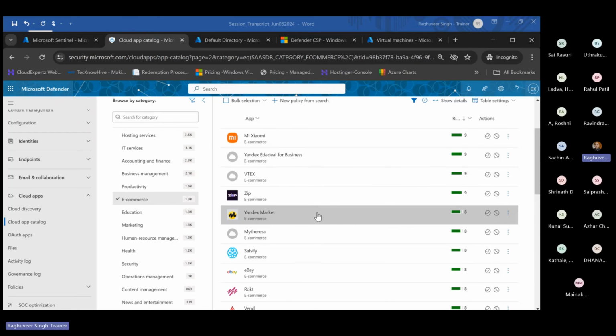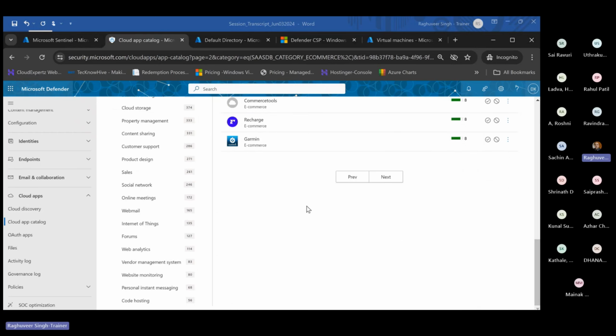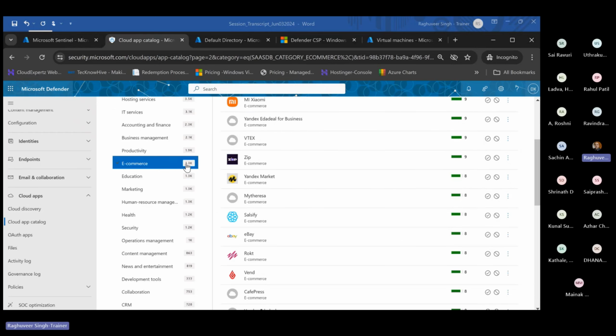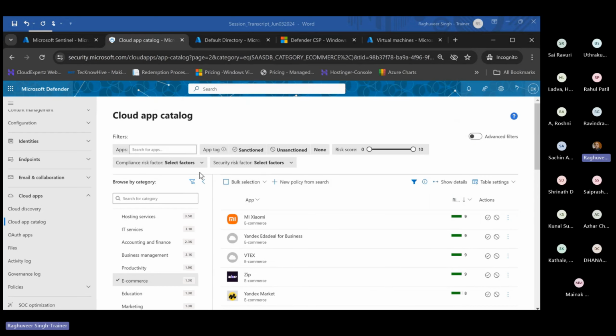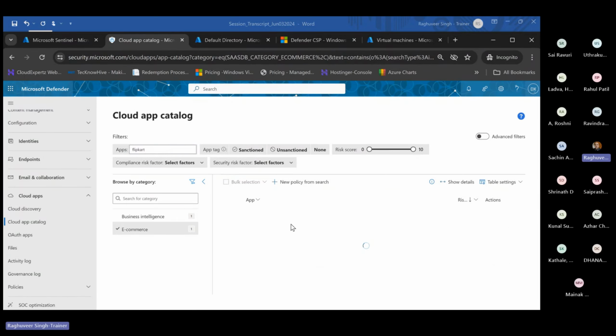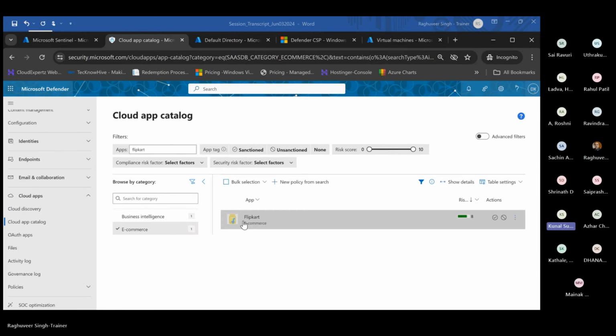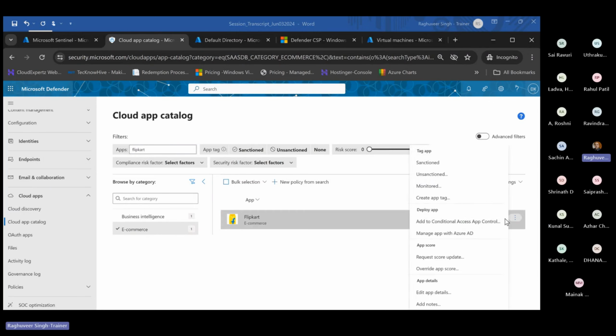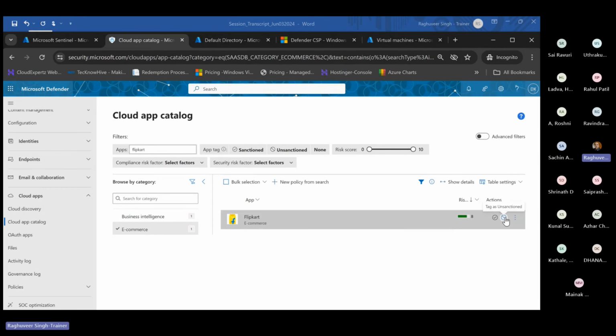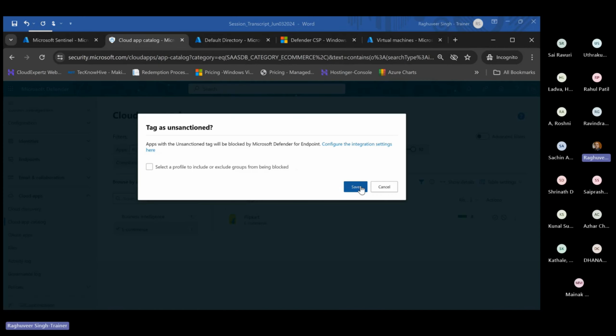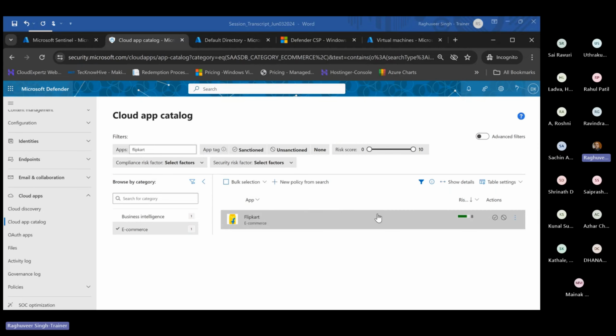So this list is endless basically. This has a total of 1.3K, 1300 websites here. If you want to search for an app, you can search for it also. Let's say you want Flipkart. Hit enter. It will show you whether Flipkart is there or not. So yes, Flipkart is there under e-commerce. You can directly select, and let's say I want to block Flipkart. Tag as unsanctioned. So I'm blocking Flipkart right away because I know Flipkart is not needed in my business.